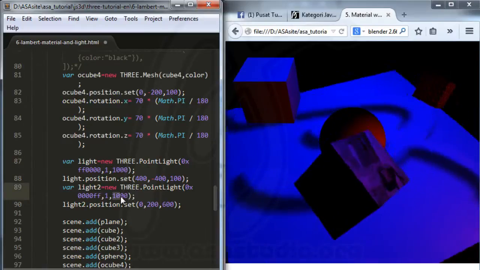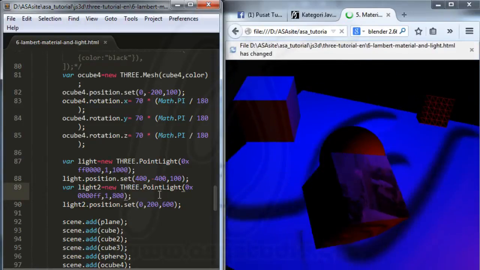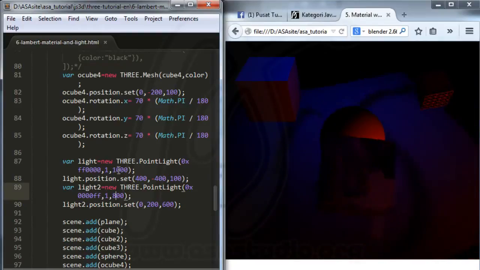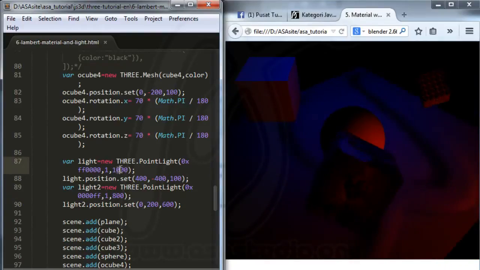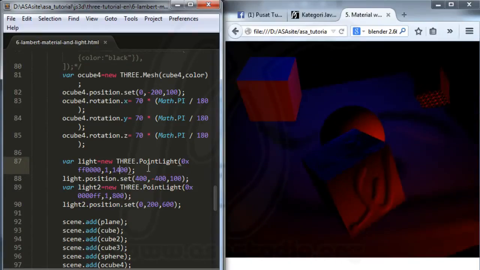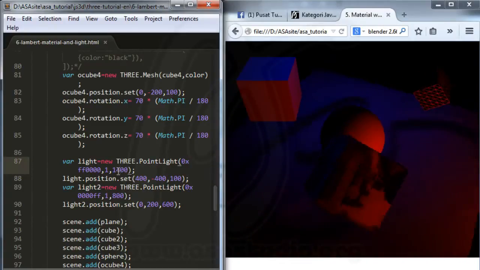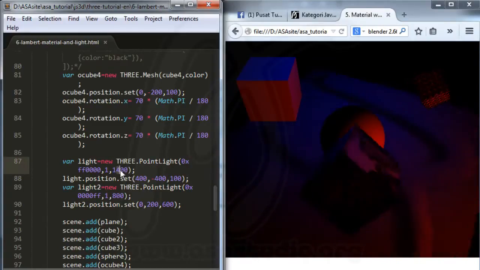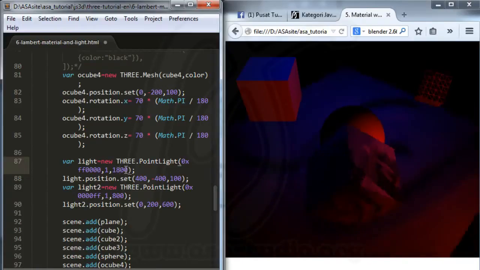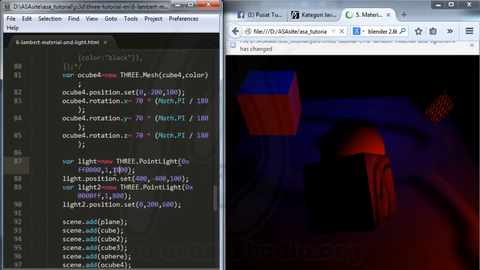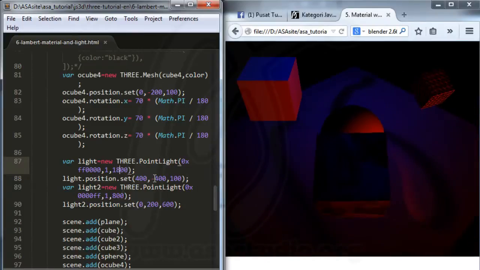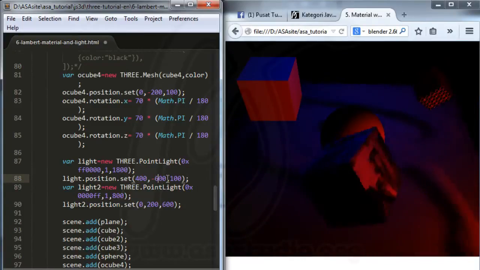and now I need maybe 800 and save. I have blue like this, and if I add maybe 1400, and I have a strong red color and blue like this, and maybe 1800. Okay, and here I need maybe if I add 600.